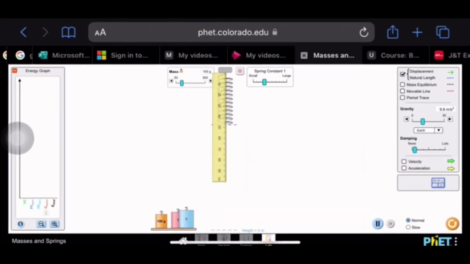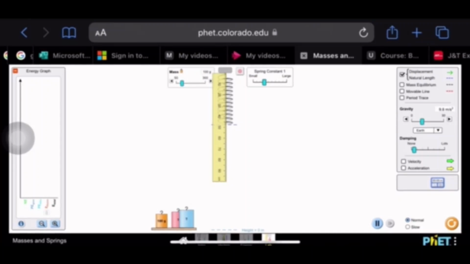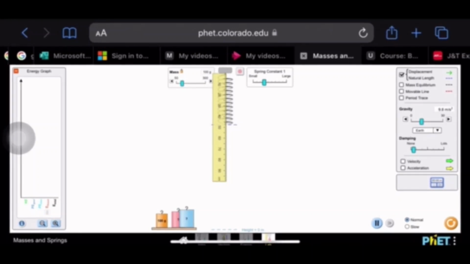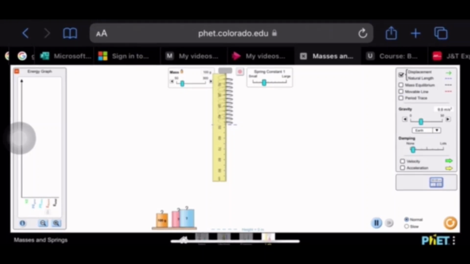So put the ruler there and tick at the displacement, so you can get the length of the spring without the mass. So that's the length of the spring without the mass. Second is to put the weight.